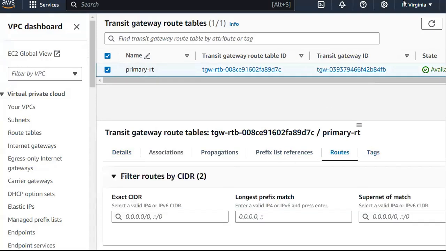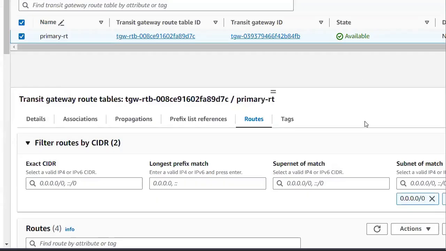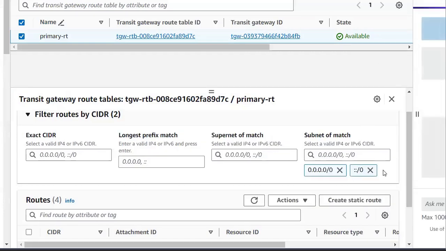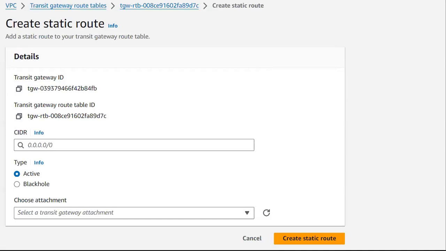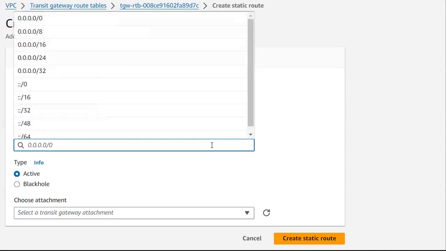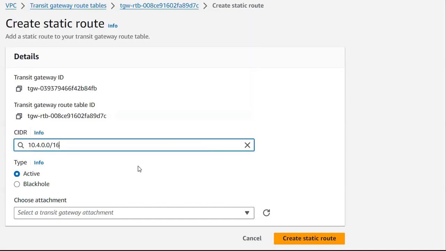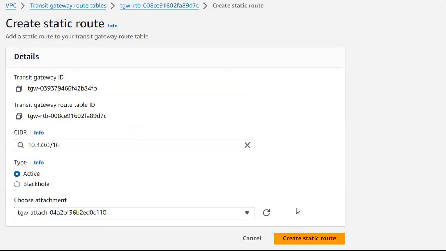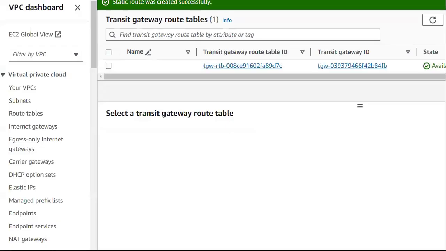Now I want to allow that range of IP addresses in this North Virginia related transit gateway route table. So that's why I'm clicking on create a static route here, and I'm placing that route here. Then I'm allowing it through this VPCE related peering connection. So that's why I'm clicking on it, and I'm creating that static route.